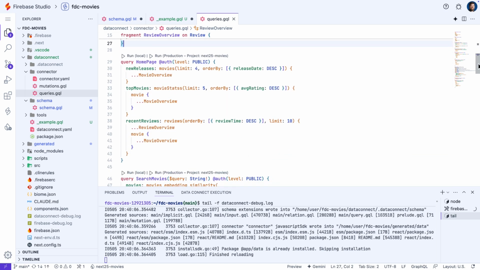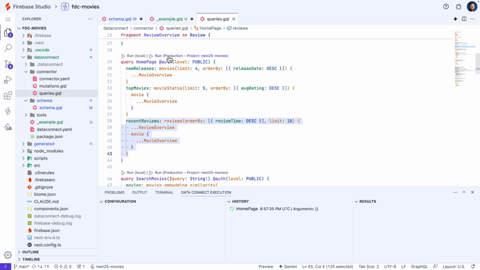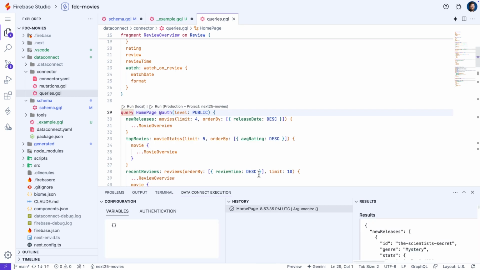Even though our app's homepage contains multiple distinct sections, and each section contains nested relational information, I can retrieve all of that data using a single homepage query. I add a field for new releases, for top-rated movies, and for recent reviews. I add the fragments to get the data my UI needs, and I'm ready to go.